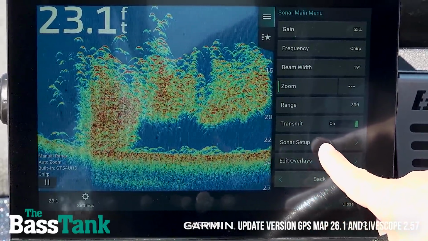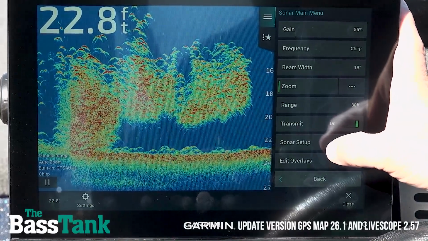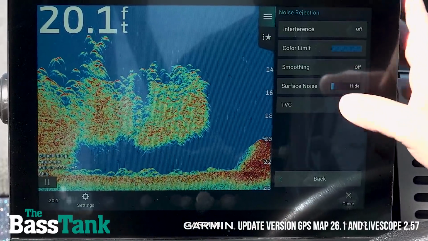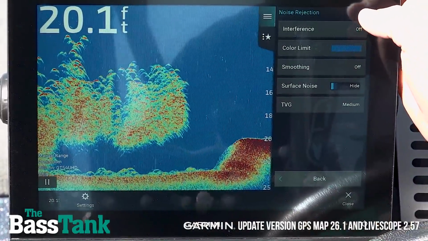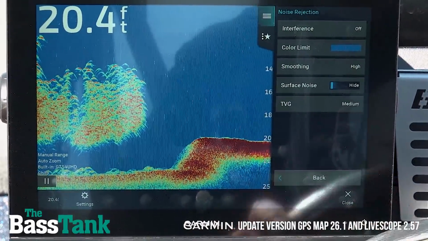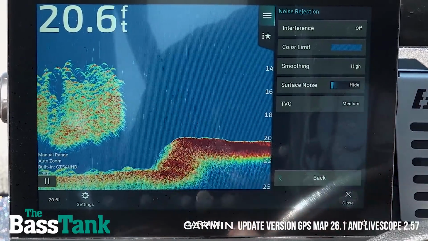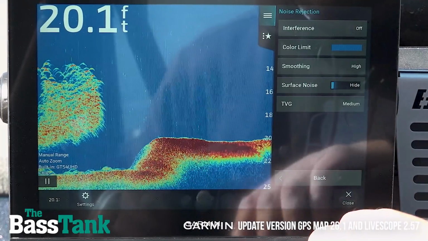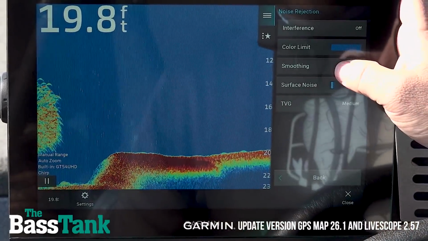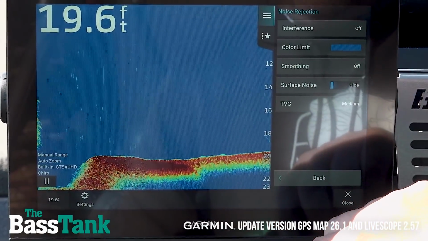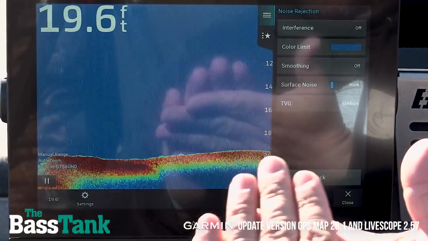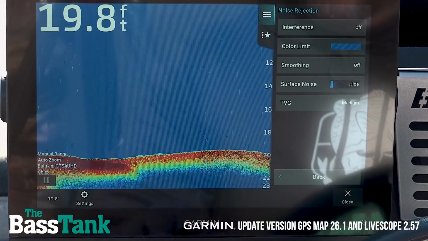All right, so let's talk about the last thing here. Sonar setup, let's go into noise reject. This new one right here, we had talked about the smoothing. So let's go high there. Circle back around and get back on top of these fish. You can already see the bottom changing right here. So I've got my smoothing on high. If I turn it to off, you can see how I tried to kind of filter, think about grinding it down, sanding it down to where it kind of made it blend in a little bit better.